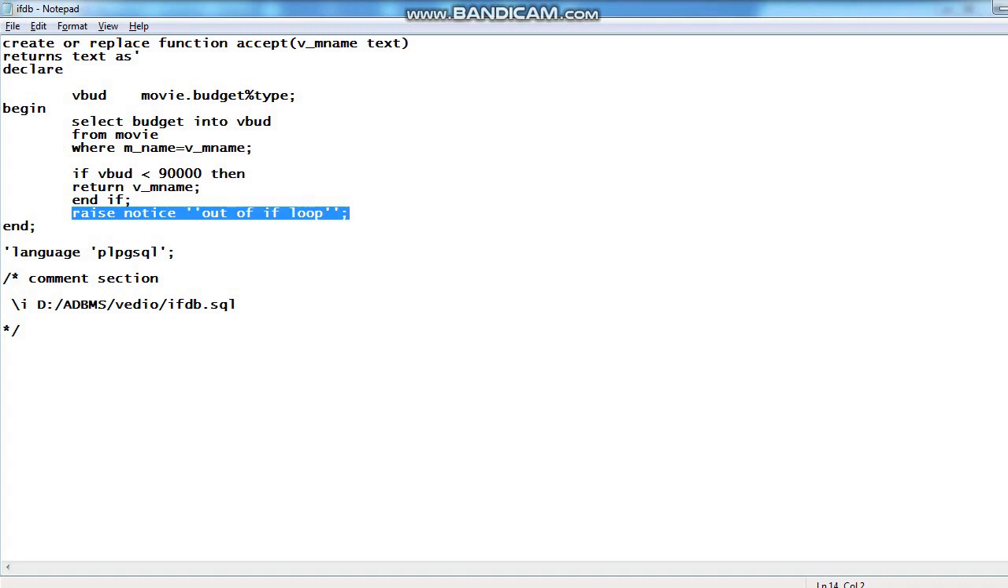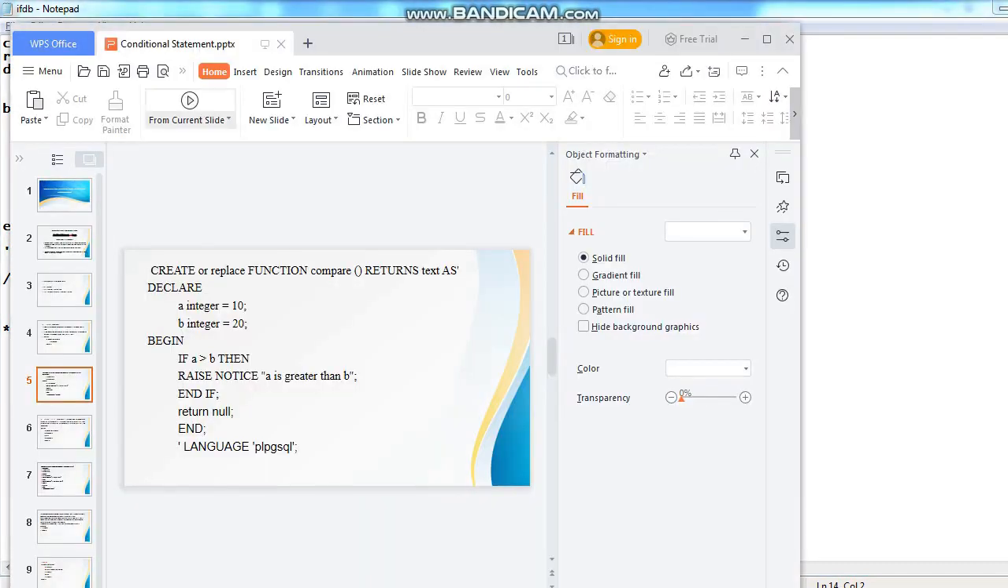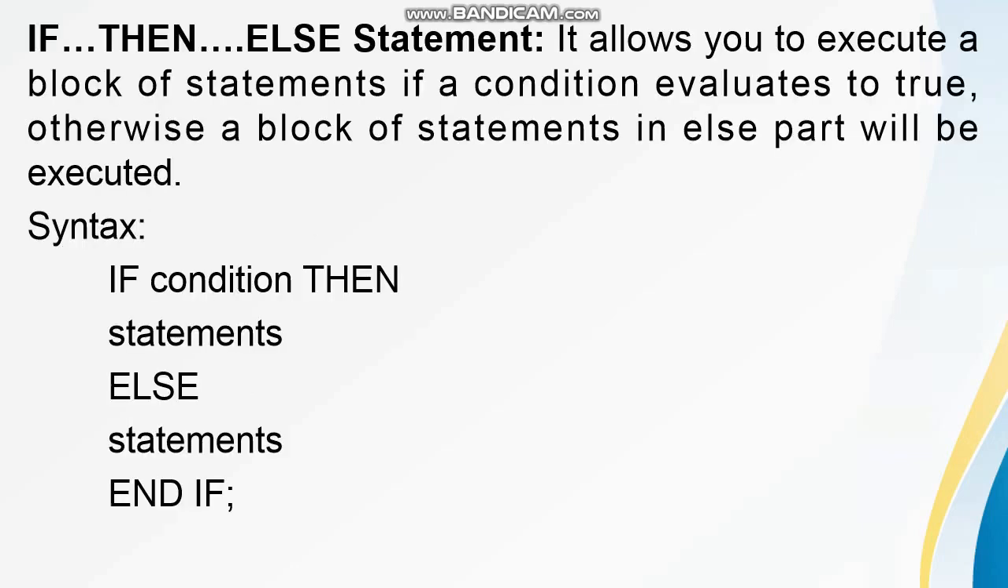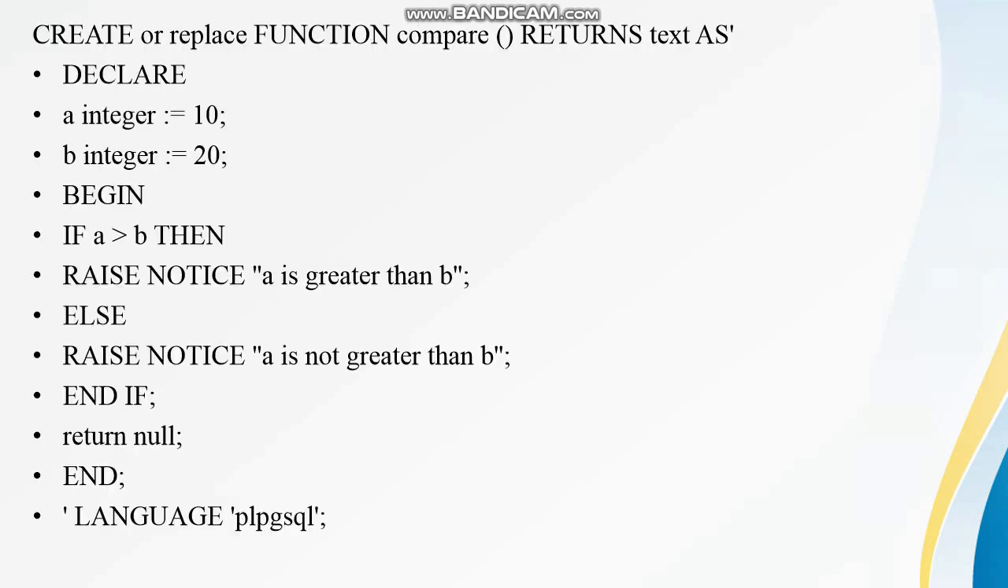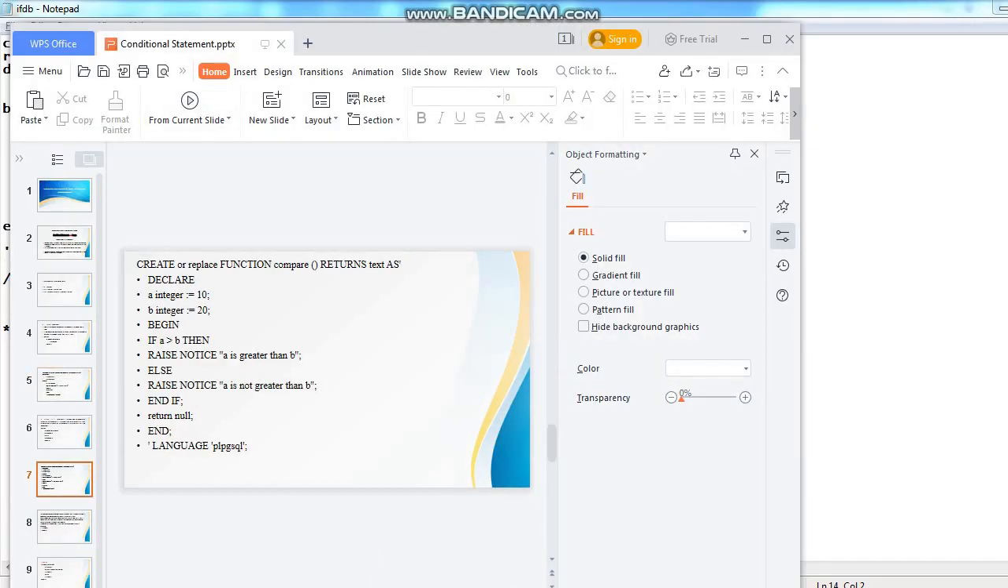Now let's see what is if then else. Let's see the concept of the if then else statement. It allows you to execute a block of statements if a condition evaluates to true, otherwise the block of statements in the else part will be executed. So basically, if the condition is true then execute the statement, else execute the else part. This is the concept of the if then else statement. So this is the example, and I will execute this particular example.